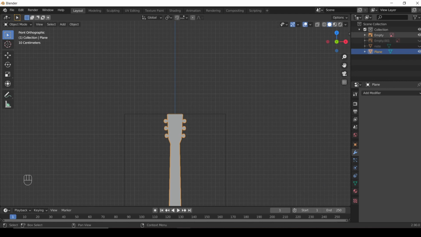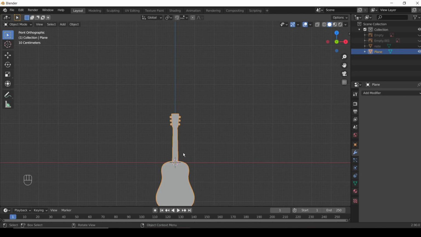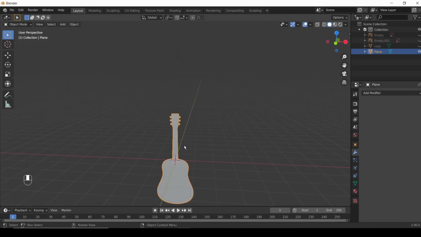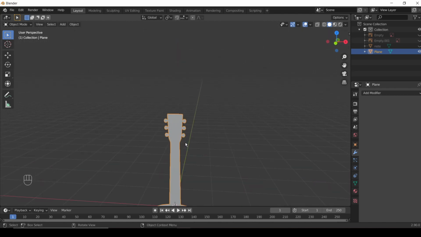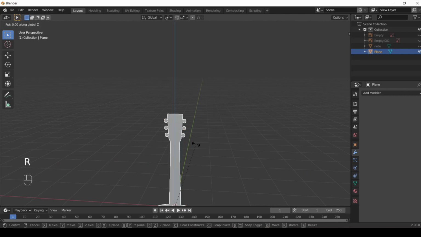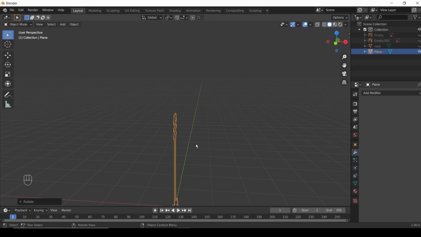The next thing I'm going to do, I'm going to hide this empty, and I'm going to rotate this guitar 90 degrees around the Z axis. So I'm going to hit R, Z, 90, just like that. Okay.